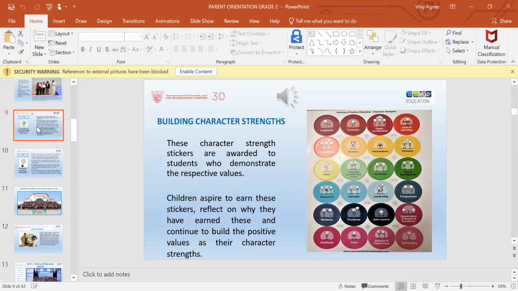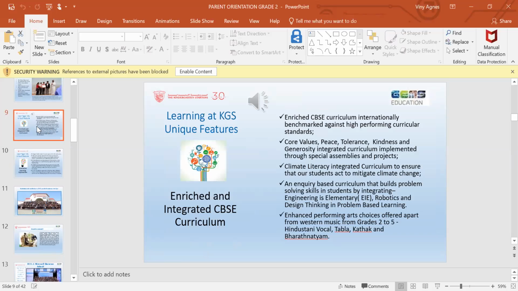And these are the salient features. Since ours is a CBSE school, but still we have an enriched curriculum. We don't stick to all those objectives of CBSE. We have benchmarked it with our curriculum standards of UAE, and the core values we keep in our lessons are like peace, tolerance, kindness. Everything that you do in our lessons has to be somewhere related to all this. So let all this flow into your lesson.